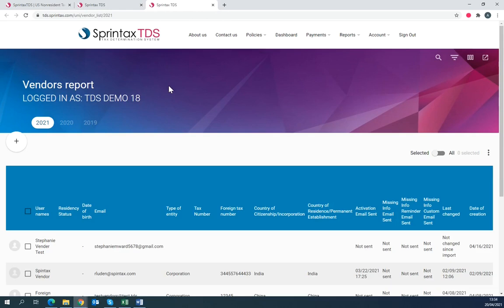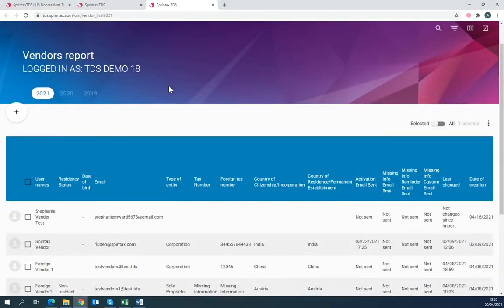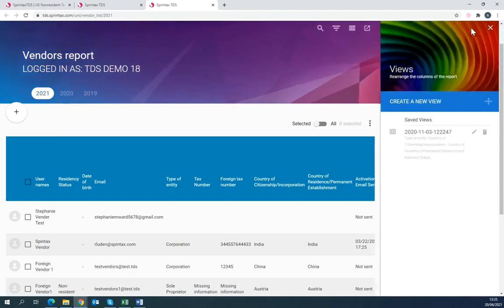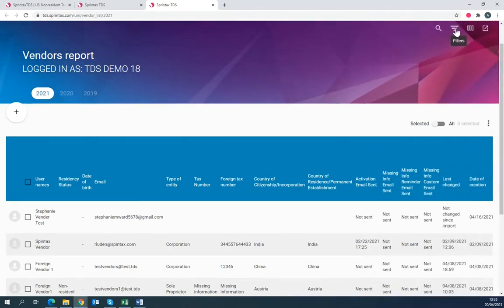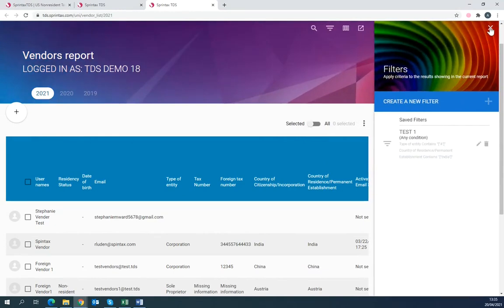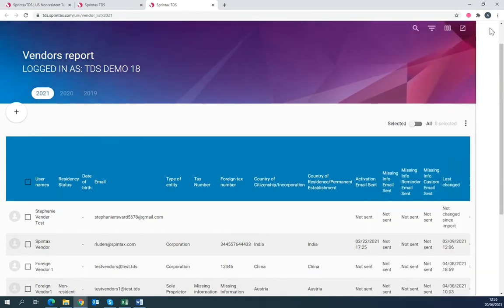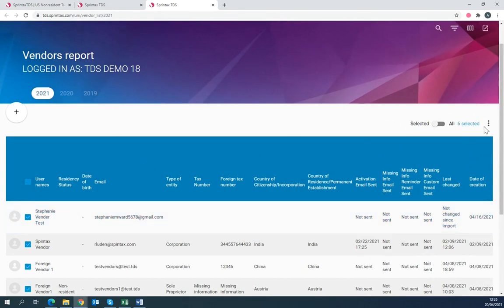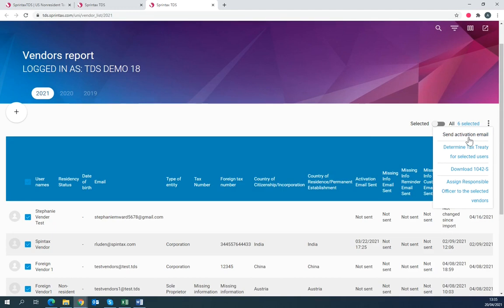Depending on the type of vendor, certain fields will be populated in the vendor report as a result of the vendor completing the vendor questionnaire. For example, residency status, type of entity, tax number if applicable, country of residence, or permanent establishment. You can create views and filters in the vendor's report, similar to how you would in the student user report. You can also send activation emails to your vendors from the vendor's report, inviting them to activate their TDS account and complete the TDS vendor questionnaire.